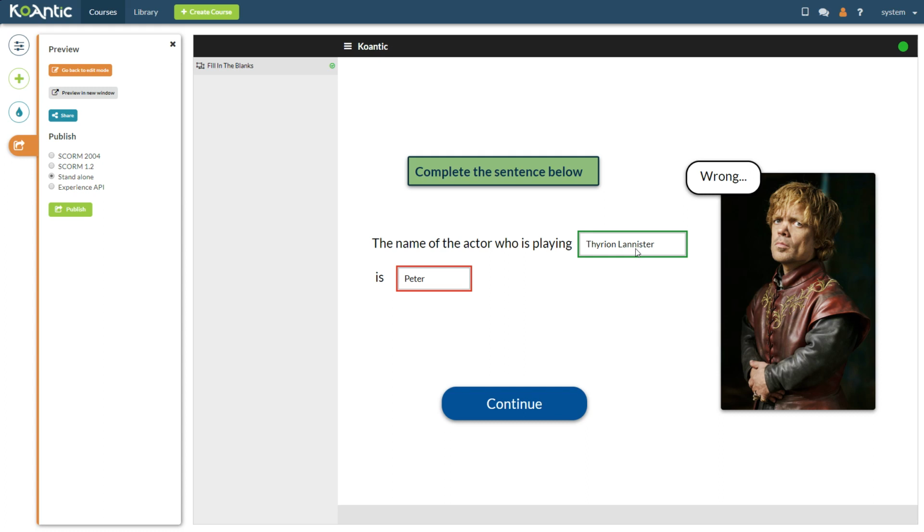And so this is it for the fill in the blanks question. As you can see, in a matter of minutes, you can create really, really nice little scenarios here.